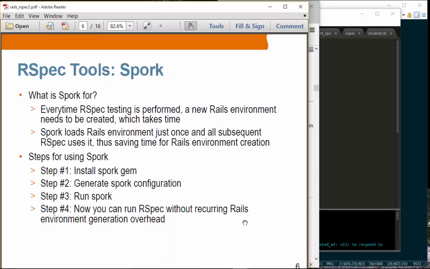So what is Spork for? Well, every time you run the testing, it actually creates a brand new Rails environment, and that takes time. So Spork loads the Rails environment just once, and all subsequent RSpec testing will use it. So it will save time for the Rails environment creation. So if you're doing lots of testing, which you should, eventually it will save time.